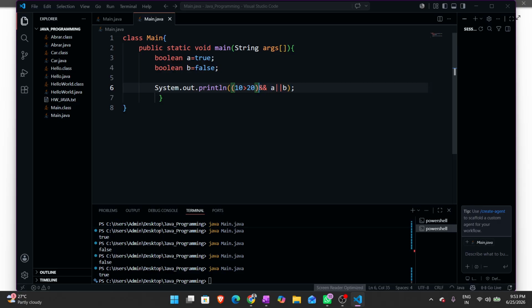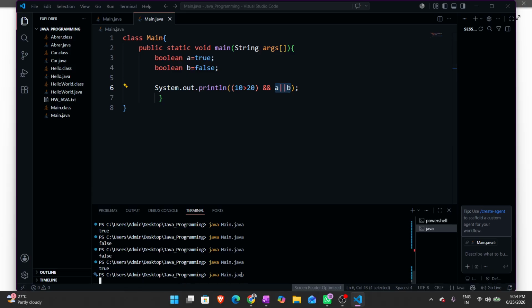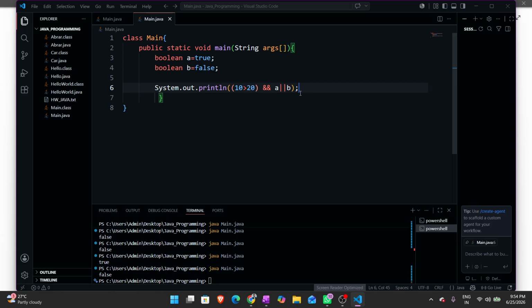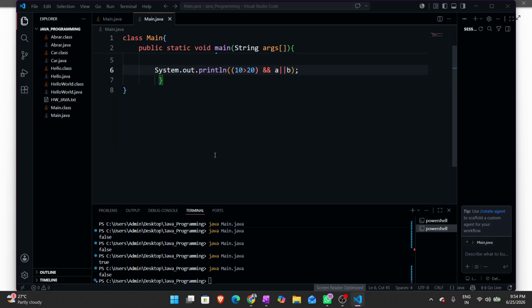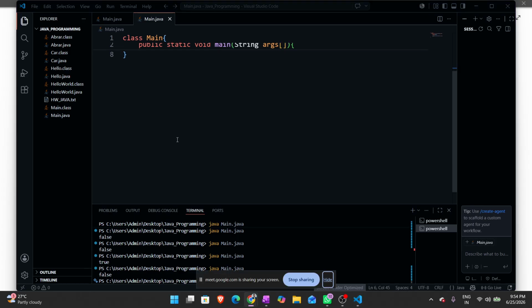Now what will be the answer here? True or false? That will be false. First we'll check this: 10 is greater than 20. Is it true or false? This is false. Whether the other part is true or not doesn't matter, it is going to be false itself. So we'll be getting this as false.